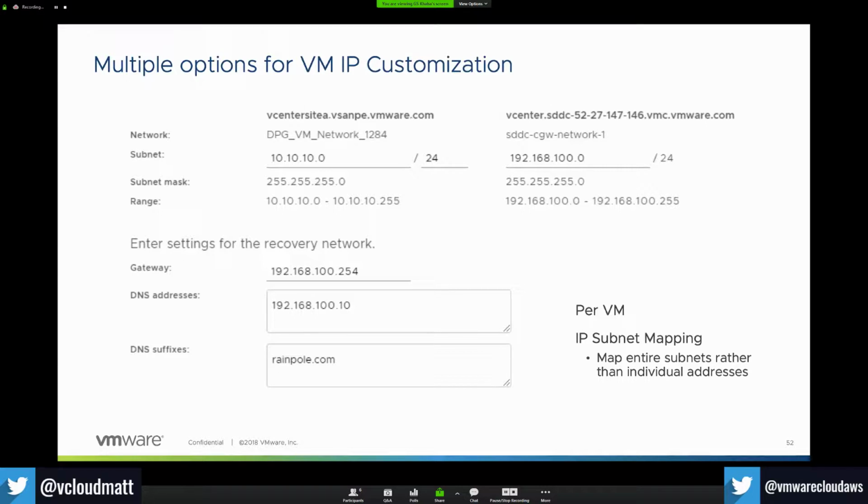We talked about IP customization. You can define your IP customization per VM if that's what you need to do. If you can, though, it's a lot simpler to create subnet maps. So you say, from this network in my on-prem environment, DPG VM Network 1284, mapped to SDDC CGW network 1, any VM that's on that one network is going to get mapped to the other network, and then you can associate a subnet with that as well.